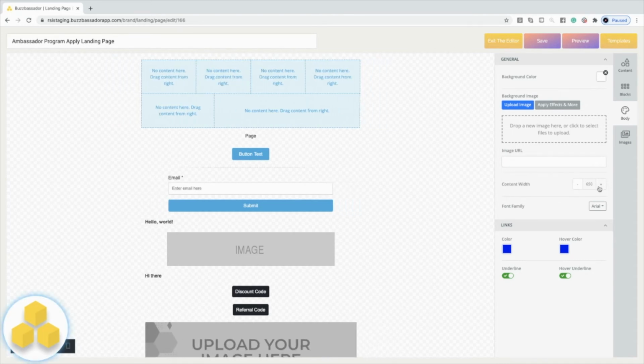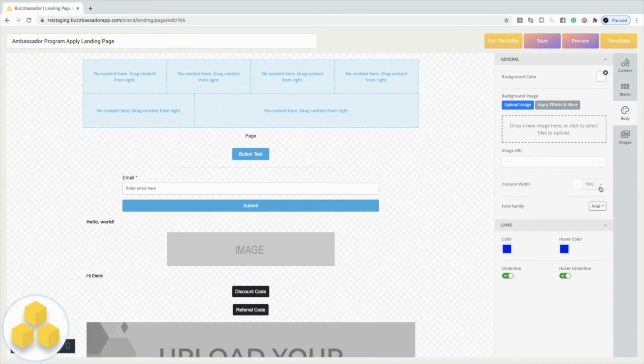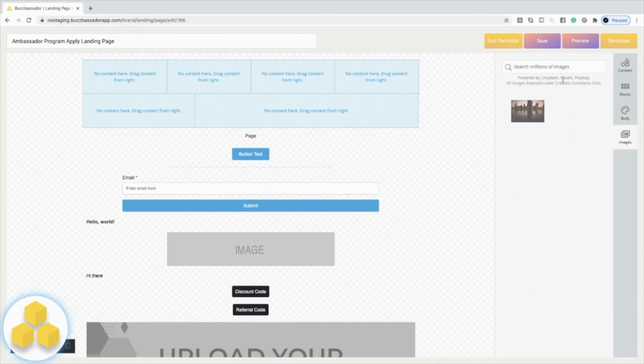You can do that here. You can make it wider, whatever you'd like. So this is where you edit the entire page. And then lastly, we have the images tab.